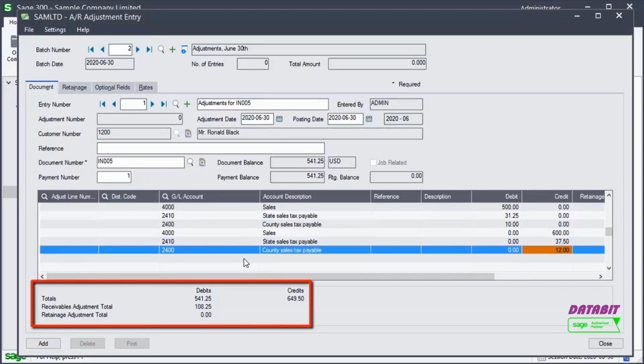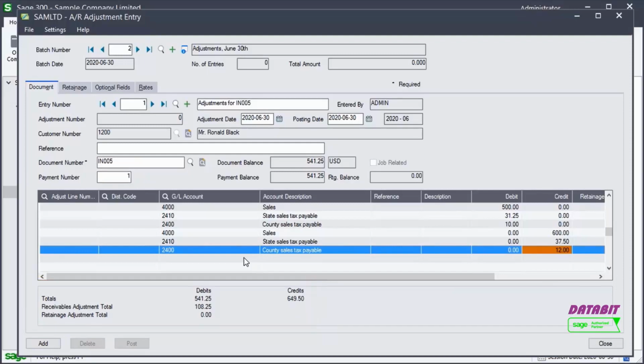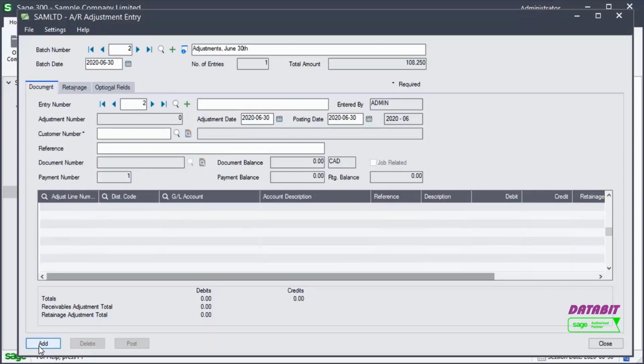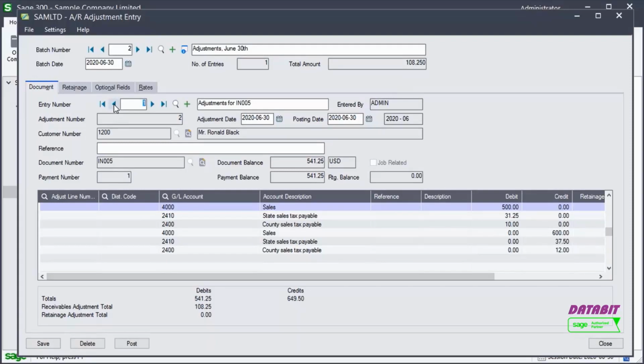If we have a look at our totals, we notice that the net amount to our receivables account will be $108.25. This is the difference between the original invoice and the adjusting entry that we're creating here. After verifying that the amounts are correct, click on the Add button. If you need to make changes to the adjustment, you can do so if the batch has not been posted. That's how you enter the adjustment entry details when creating adjustments. Congratulations, you now know how to enter an adjustment in Sage 300.